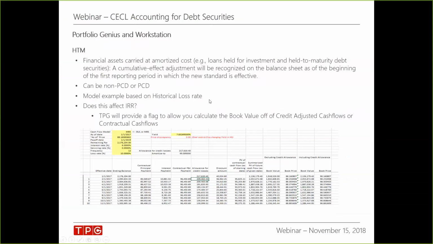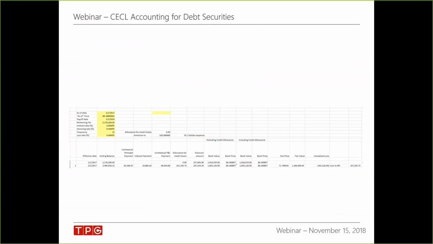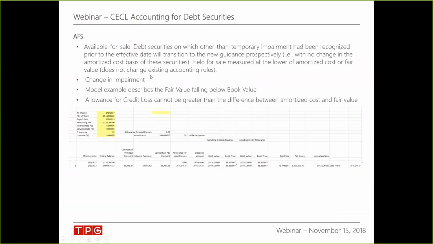Now, for the new AFS methodology, OTTI is going to go away. This is where we're going to handle the difference between OCI and the unrealized gain loss. We're going to be able to post that to a credit loss expense as well as to a credit loss allowance balance. Now, within our process, we're not going to allow the credit loss to be greater than the difference between the amortized cost and the fair value. So we'll have controls in place, as well as the fair value will have to be below the book value.